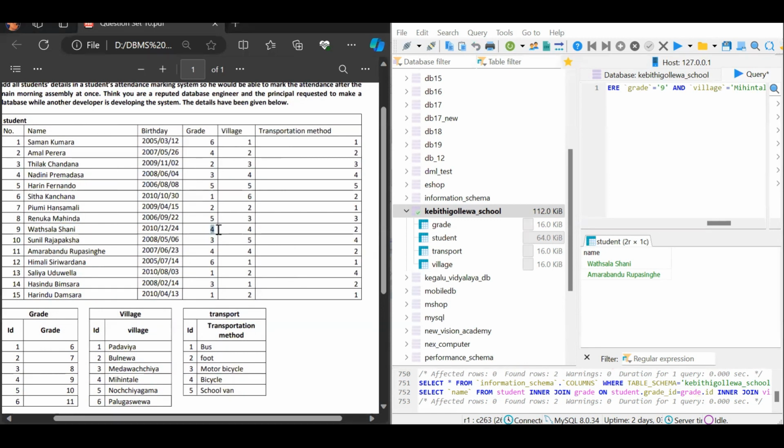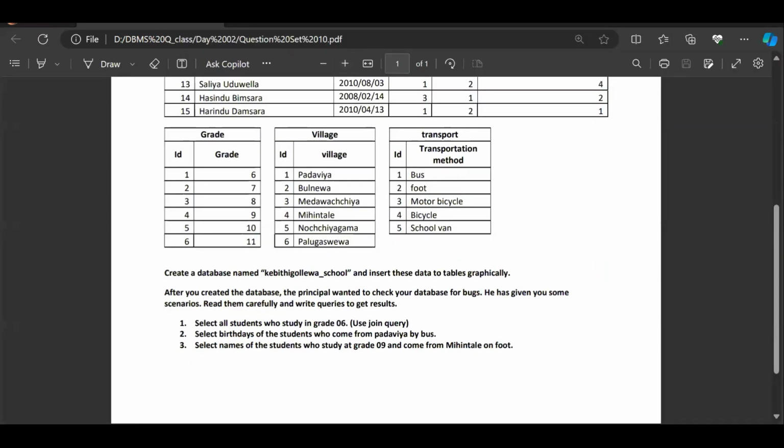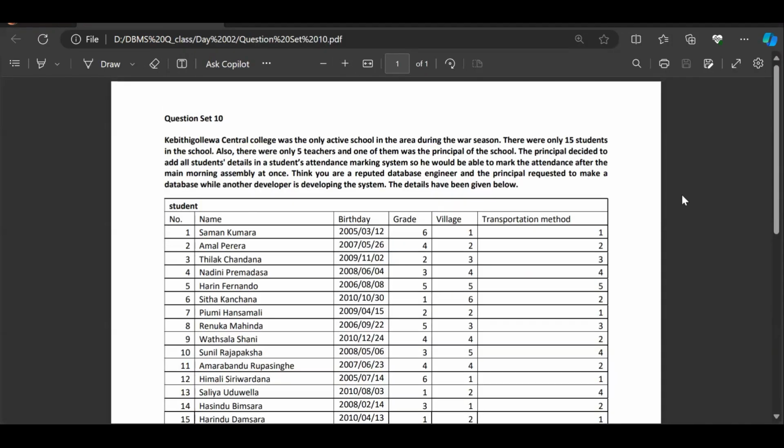Here's the student named Vatsala Shani. She is from the grade ID 4. Grade ID 4 is related to grade 9, and then the village ID 4. Village ID 4 means Mihintale, and then the transport method 2 means by foot. And then the next student with the grade ID 4 means grade 9, and the village ID 4 means Mihintale, and then the transport method 2 means by foot. So then we have done all the questions, and let's meet with the next question set number 11, and bye for now.